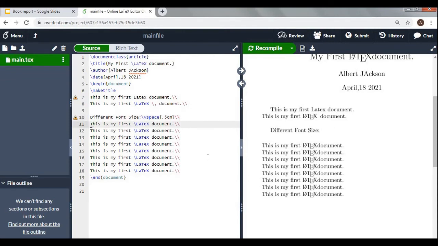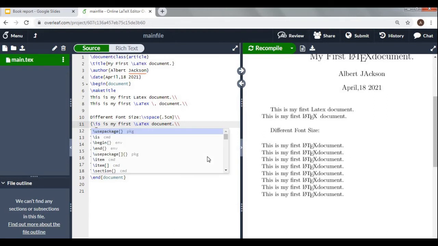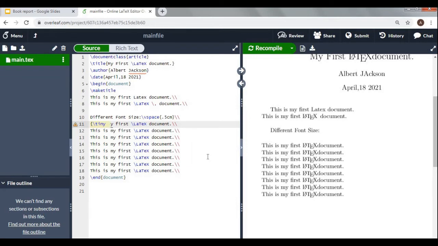Okay, now we come here. Simply, I started from here. I want to give a tiny shape to this, like backslash tiny, tiny, and this is my first LaTeX document.